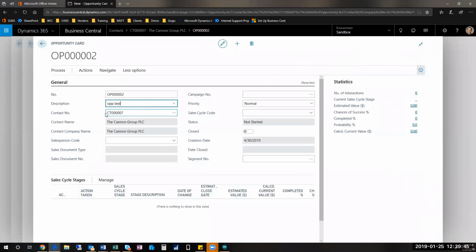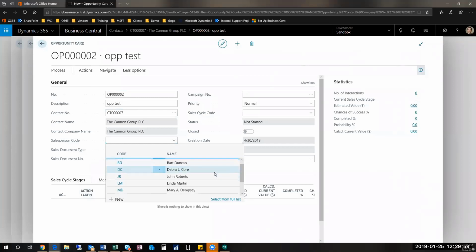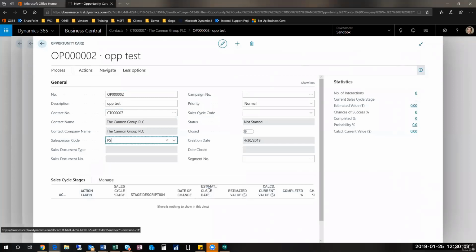It knows that it's tied back to the Canon group because I got here from the Canon group. I can just go and create an opportunity and link it back to the contact. Some nice little automation there for us. I can also then define who the salesperson is going to be working on this particular opportunity. So we're going to go ahead and say Peter.